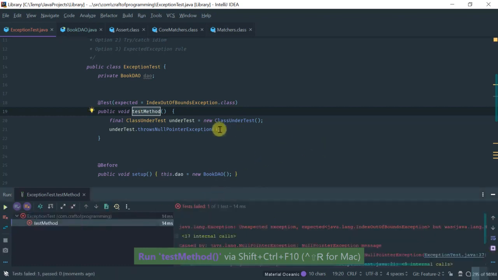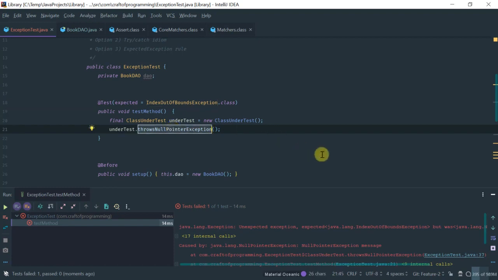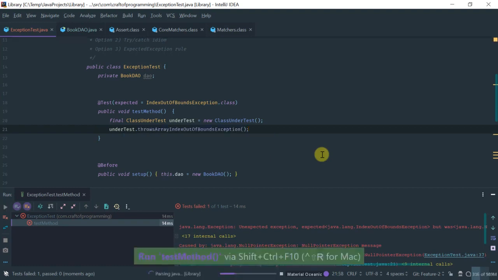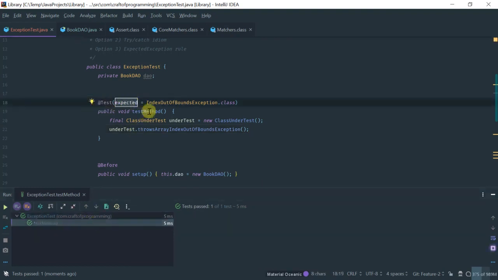Okay, so it's failing because you are expecting this exception type to be thrown, but a different exception type was thrown. Obviously now if I invoke the method that throws the expected exception type, then the test should pass. Okay, so this is a very convenient way of testing a method in production code for which you are expecting that a certain exception type is thrown. There are basically two limitations. Firstly, you cannot assert against the message of the exception.